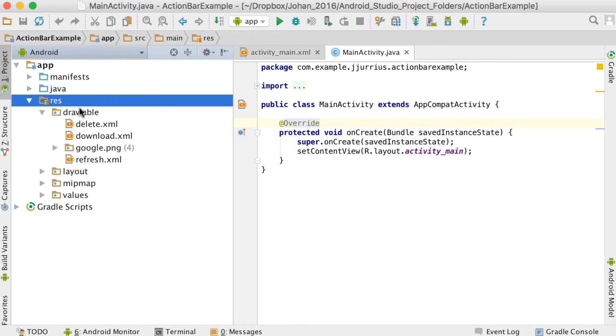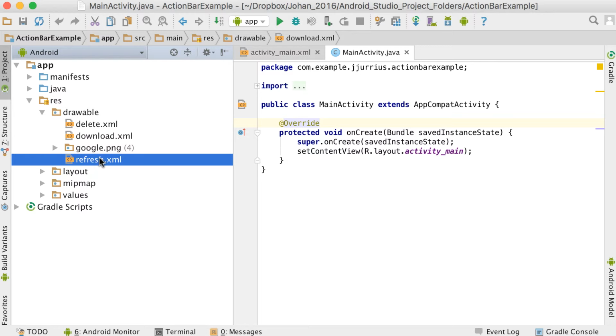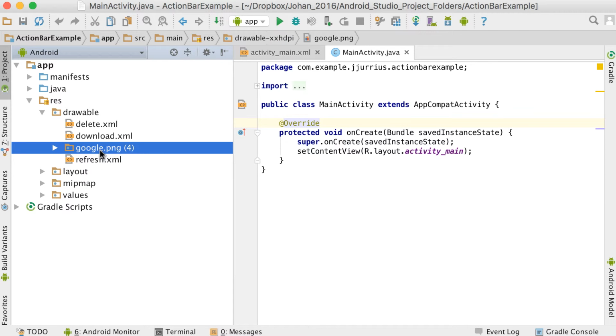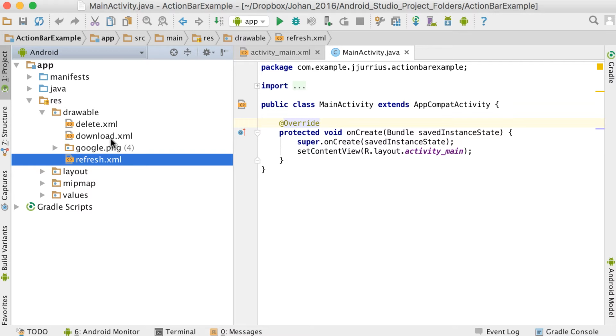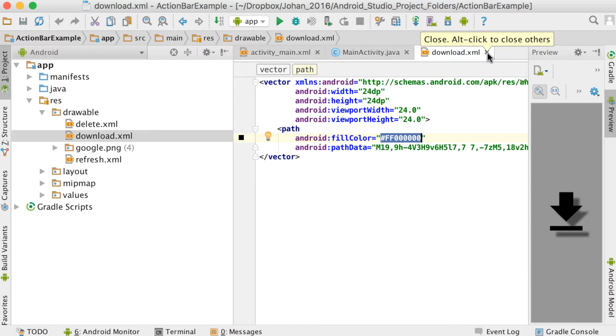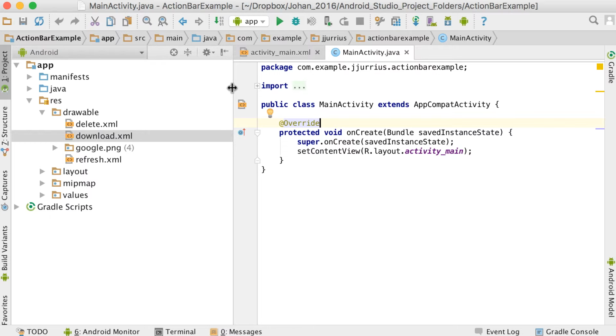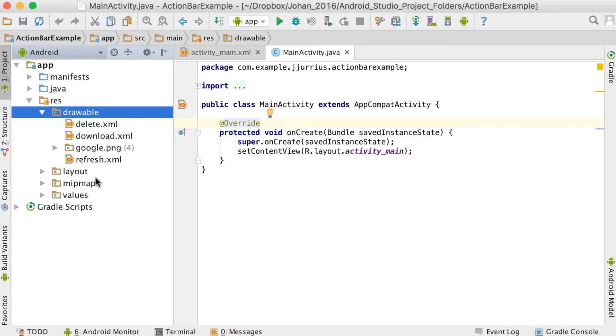Okay, so in our drawable folder, I've got a delete XML, a download XML, and the refresh one, as well as the Google one. Now, what's nice about the XML files for these vector assets is you can actually go and change the color on them. So that's quite nice for getting different colors for the images that you will use in your action bar. Okay, so we've got all the pictures that we need for the action bar.